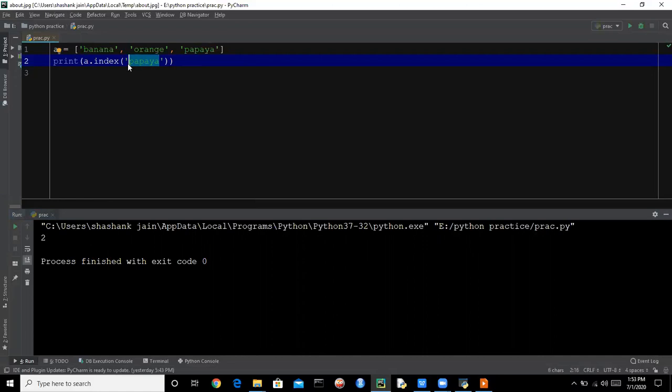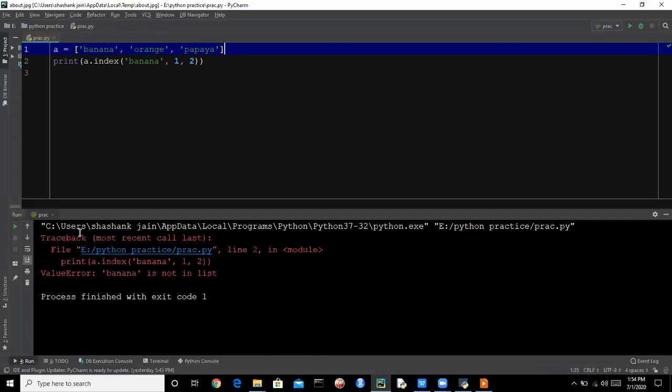But what if we want to search for banana from index 1 to index 2? So the range is from index 1, that is orange, and from 2 till index 2. So the banana is at index 0. So it will return an error that banana is not in the list. So it is returning banana is not in list. So this is how the index function works.